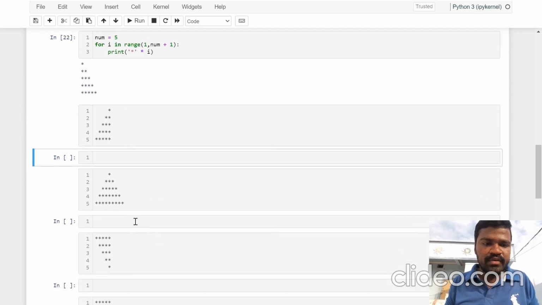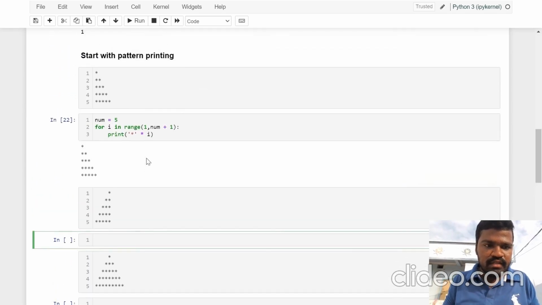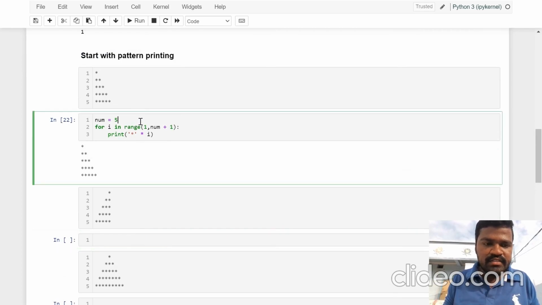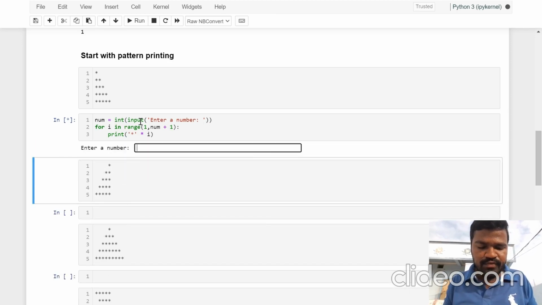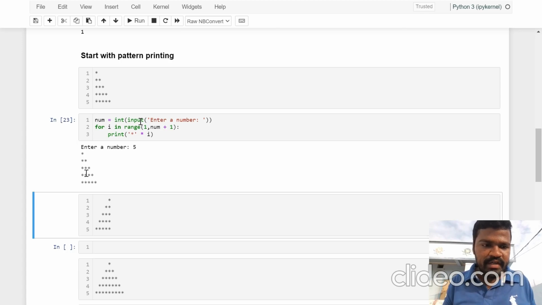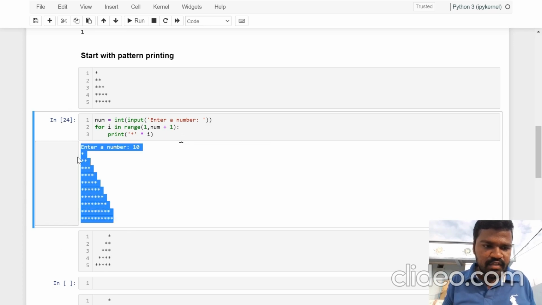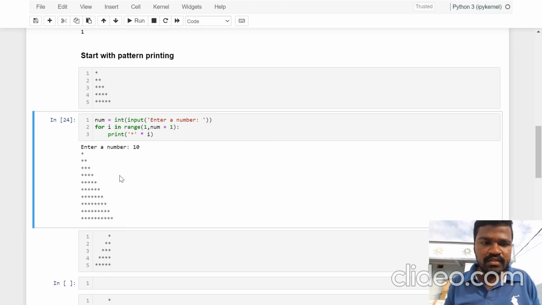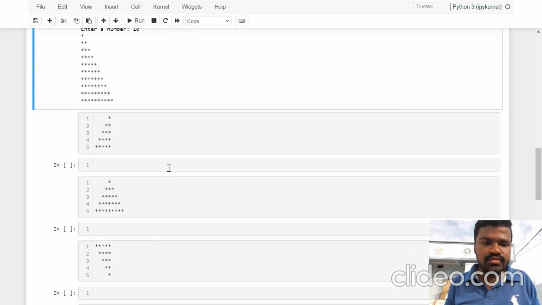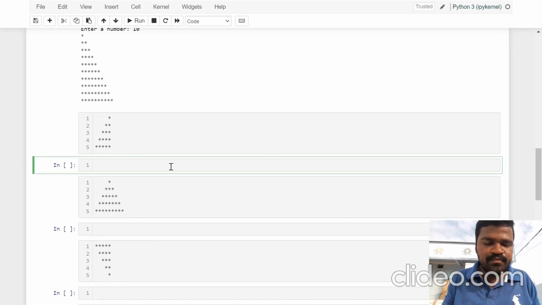So if you come here, we have this pattern. Let me improvise it a little bit. Instead of just taking a fixed number 5, we can actually take an input from the user: enter a number. So we are asking the user to enter a number. If the user gives 5, we'll get this result, and if the user gives 10, we'll get this result. So the pattern remains the same whatever number the user might give.